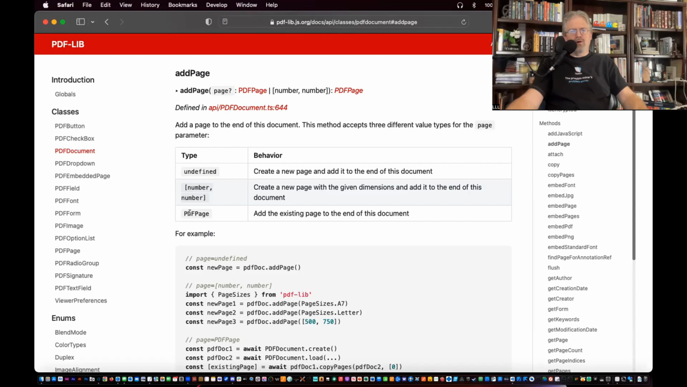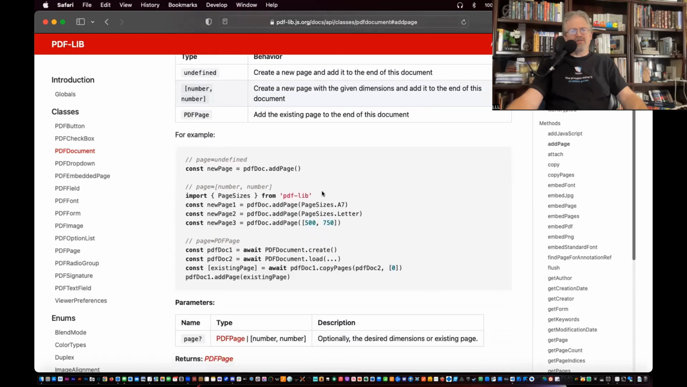Or I could pass in some of these other options and have it add somewhere else. And then down here is an example of using it. So you can kind of see some similarities as far as, ooh, look, here's how they did adding a page of a specific size, A7, and here's letter. So we can look at those options later.